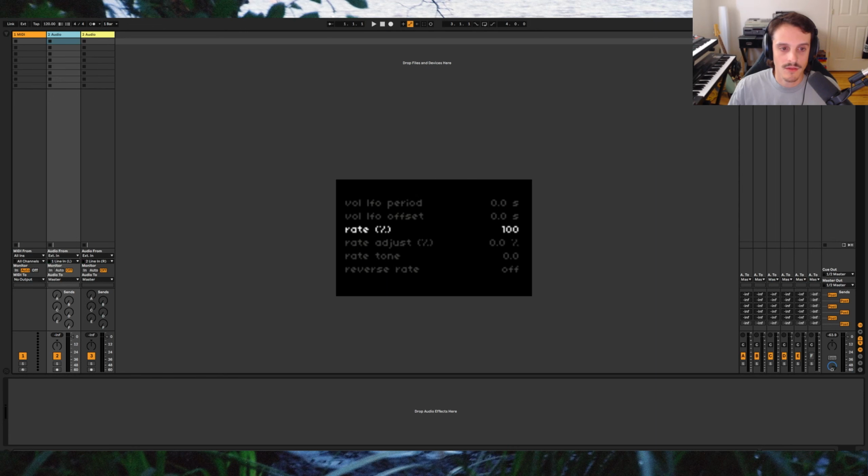After that is rate, which has the control available from the main menu and the same LFO controls, but there are a few additional parameters. Rate adjust allows you to fine-tune your playback rate. Rate tone will transpose the loop according to the scale you selected in the all loop submenu. Reverse rate will flip the playback direction of the selected track.